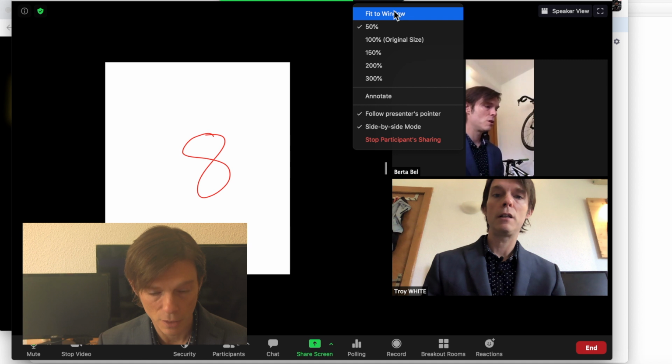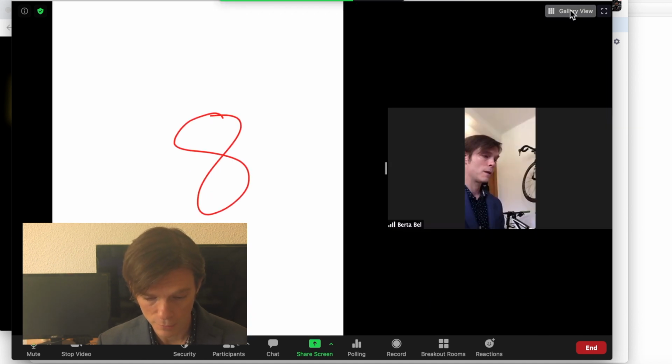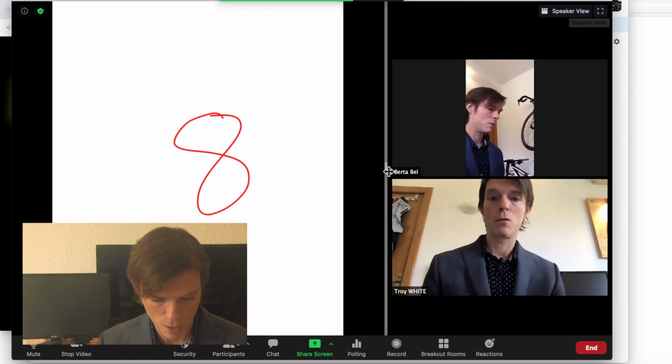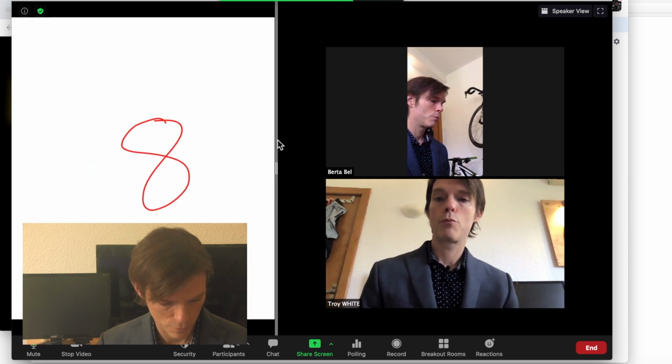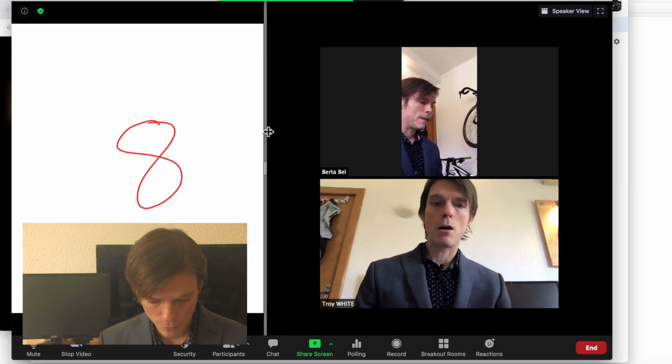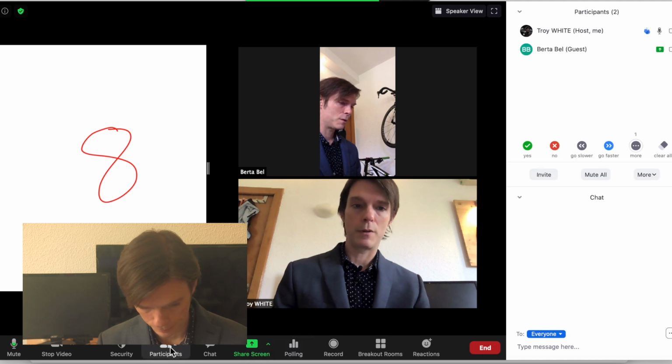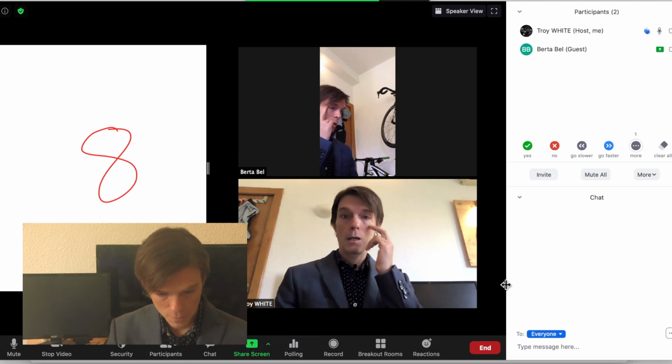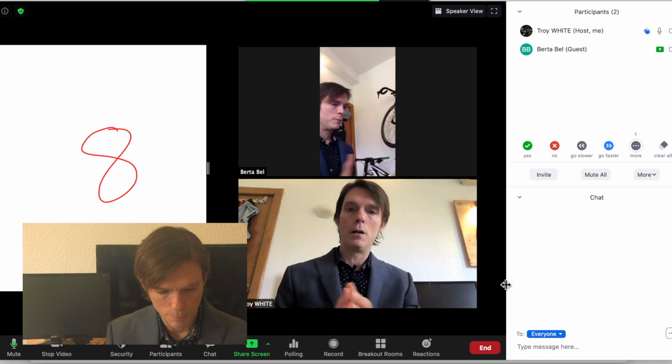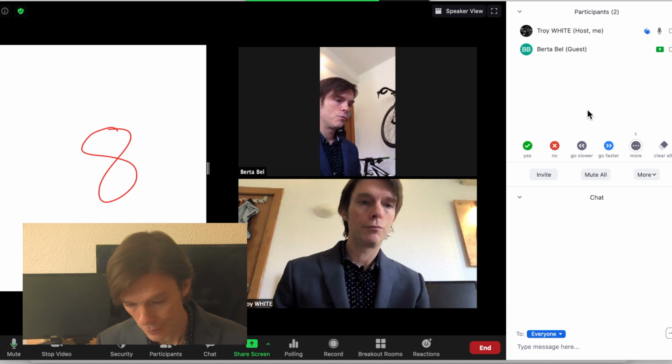I generally leave it on fit to window and I generally leave this on gallery view. Those are my preferred preferences with that. Now, other things which are important are your chat and your participants. This is a nice little setup. This is like my default.